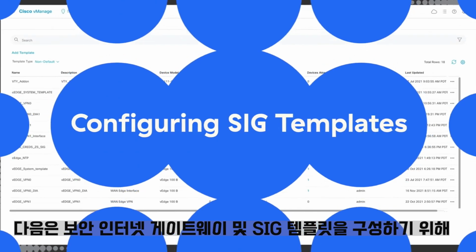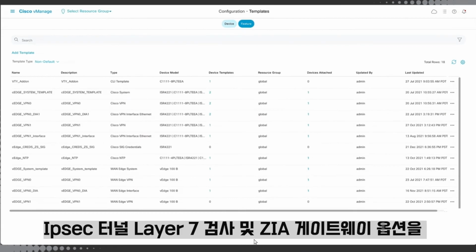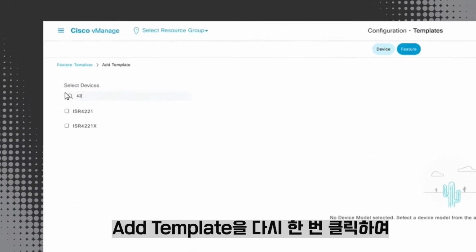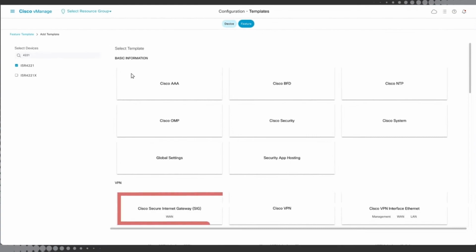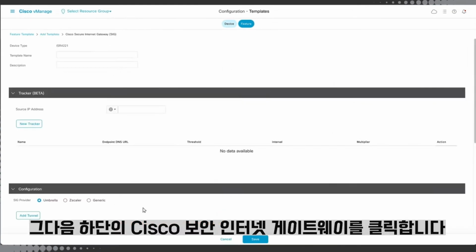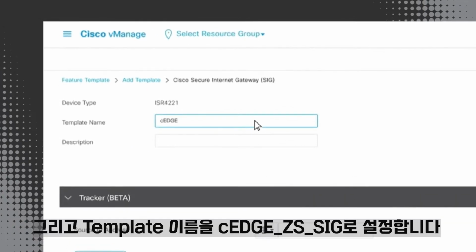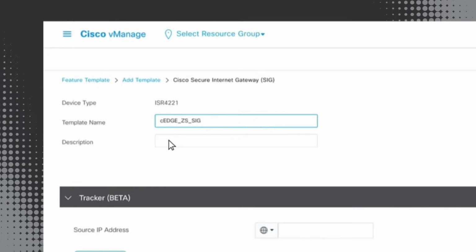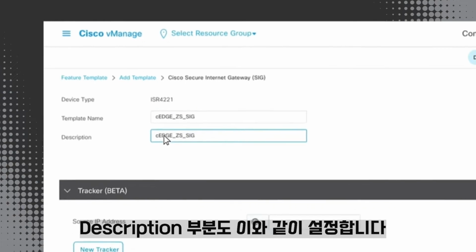Now we must configure the Secure Internet Gateway or SIG template used to configure the IPsec tunnels, Layer 7 health checks and ZIA gateway options. Click Add Template once again and search for the same device we used previously. Once that's been selected, click Cisco Secure Internet Gateway. Click in the template name field and create a name. For this demo, we will call the SIG CEDGE_ZS_SIG. Next, give the template a description, which can be as simple as the template name as we have done here.